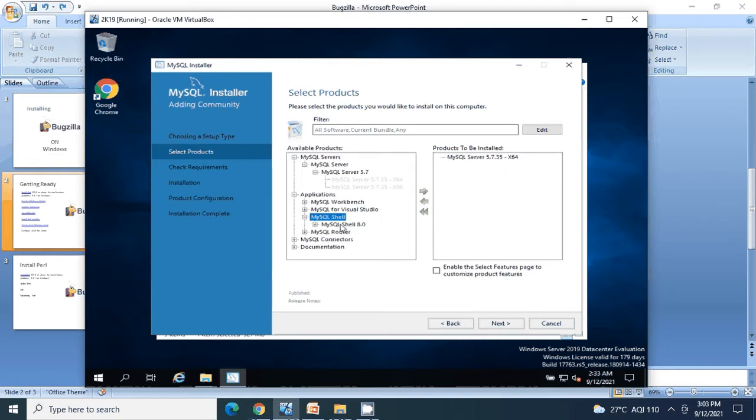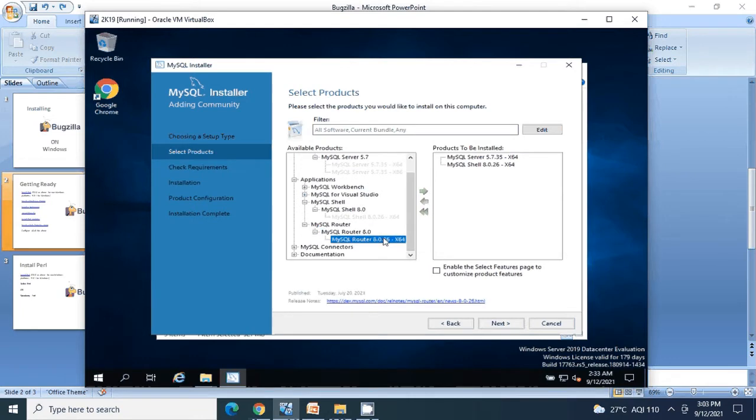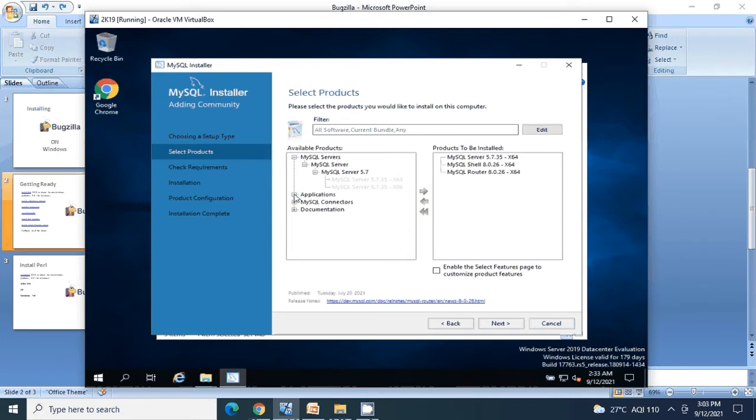I would add my shell, MySQL router. Let's add this. MySQL connectors. Add it.